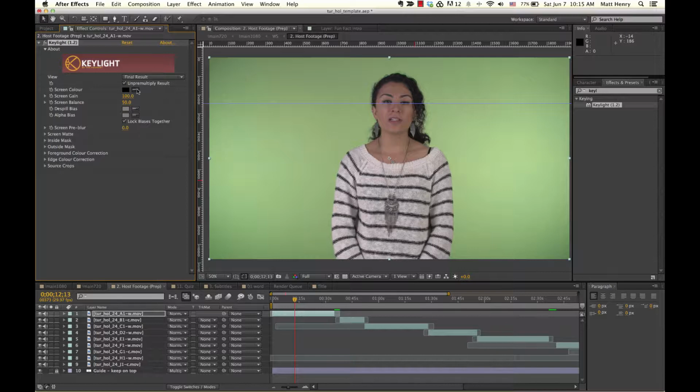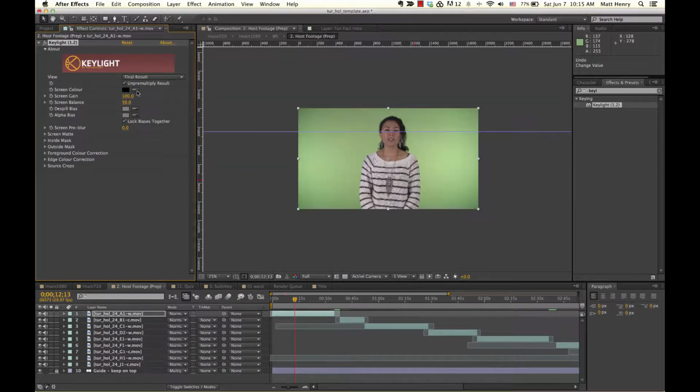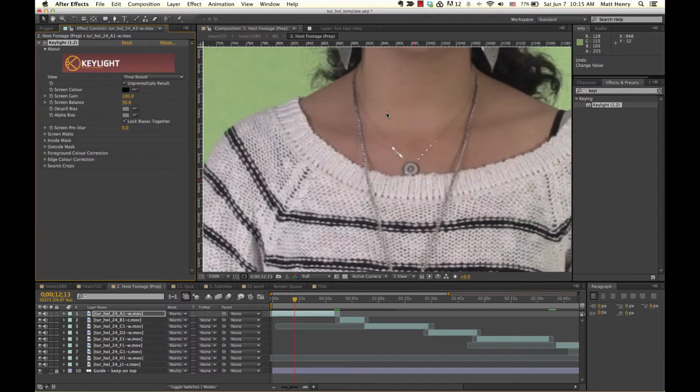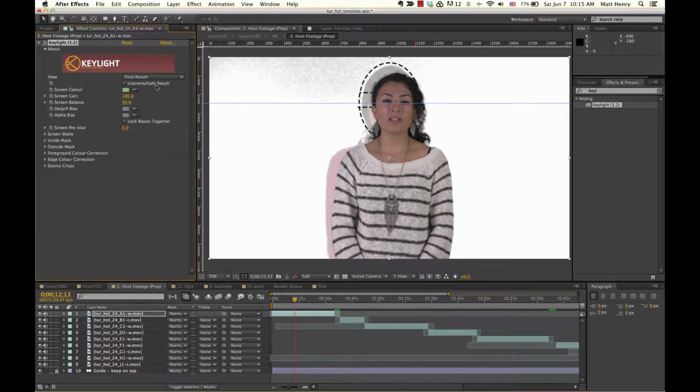Screen Color, and here you're just going to be choosing the green. Just choose something that's in the middle. What I mean by that is, if you're looking at this as a whole, we have dark areas, we have light areas. Just go for a middle area. Okay, and that does most of the work for you.